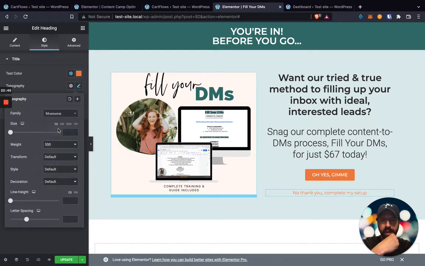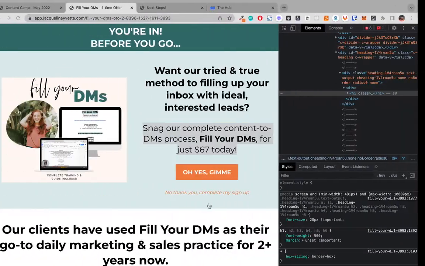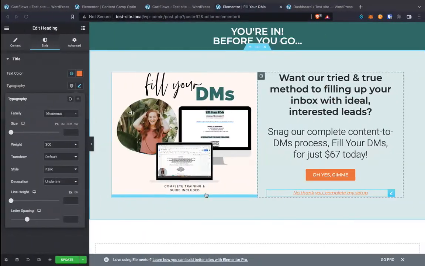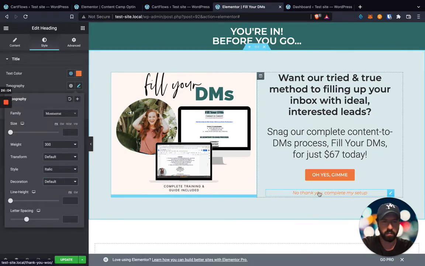Typography, I don't want it to be bold. I want it to be light. And I want the style to be italic. And I want it to be underlined. Boom. Oh, we don't want it to be underlined. But I saw it underlined before. Oh, only when that happens. Okay, cool. We'll just remove the underline. Okay, more or less.